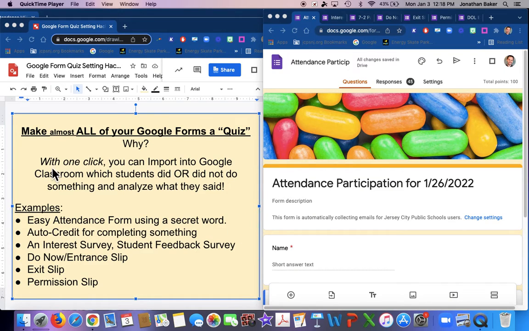Hey everybody, just wanted to share with you why you should make all of your Google Forms a quiz. The reason is with one click you can import into Google Classroom which students did something, which did not do it, and analyze what they said.